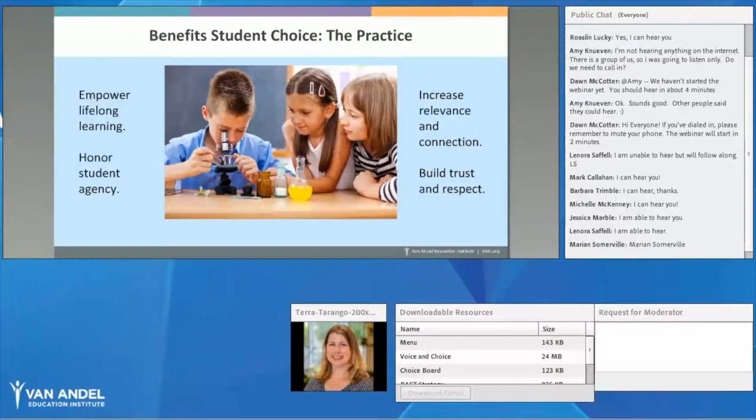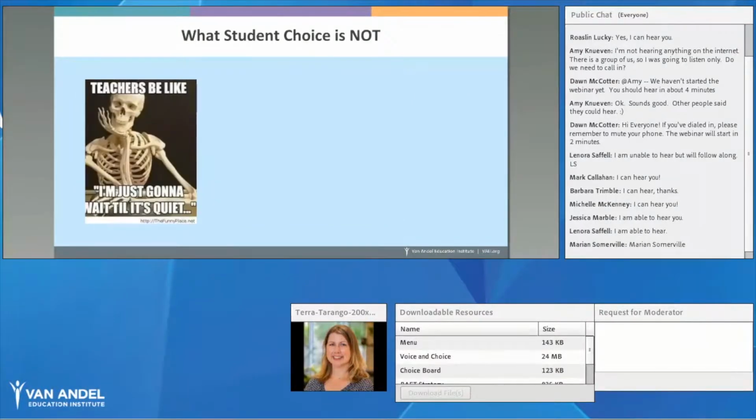So that's an overarching premise that I think we need to put out there. If we want those benefits, it can't just be fluff choices, although sometimes those are fun too. What student choice is not? So let me take a look at that for a minute. It's not mayhem. It's not just letting them go wild and just waiting for them to come back to you, because they won't. You will end up just like that skeleton, right?